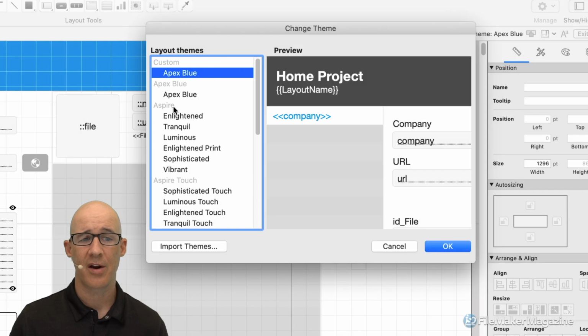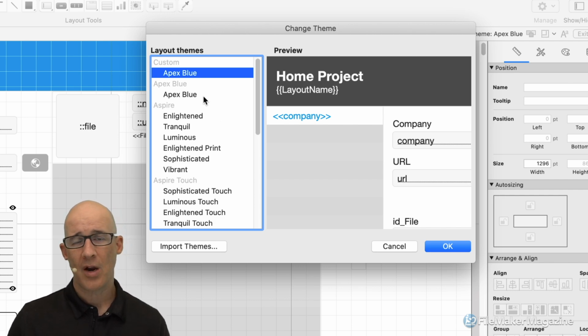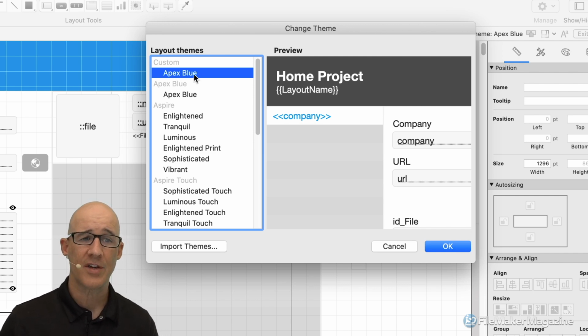So we can see Aspire here has all of these, and Aspire Touch has these right here. As soon as you modify one of the default themes, it becomes a custom theme. And for some reason, FileMaker does this oddball thing where it keeps the exact same name, which is what has ended up here in this situation.